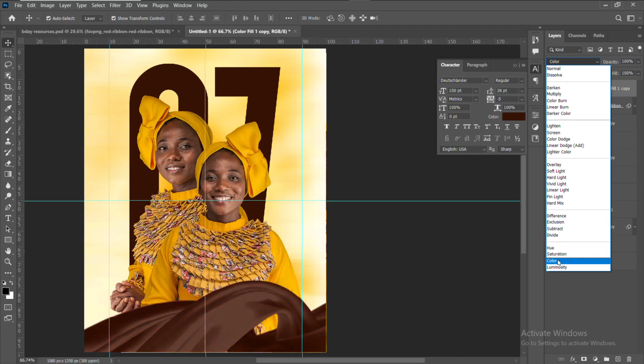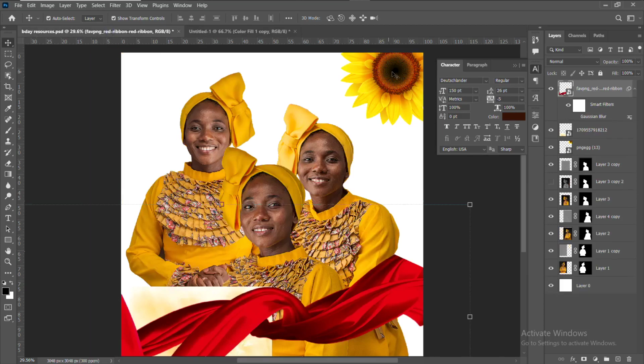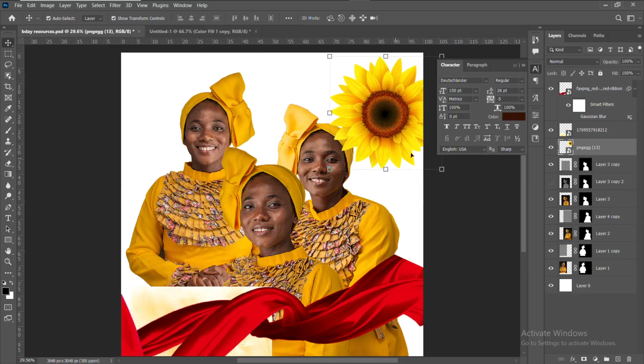Okay, I think this is giving us that kind of precision. Yes, I think this is giving us that vibe. Yes, so we'll go with this. All right, go with this. Okay, so we are not done yet, and I want to come to this sunflower.